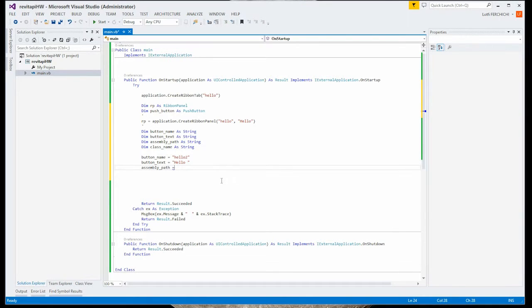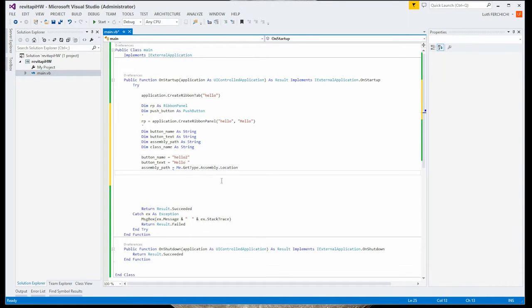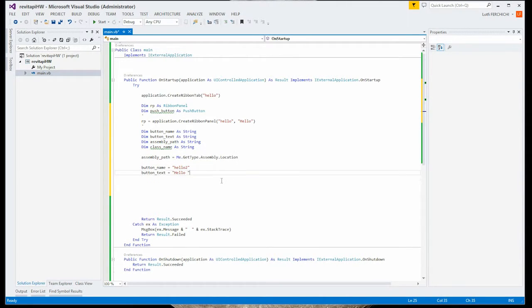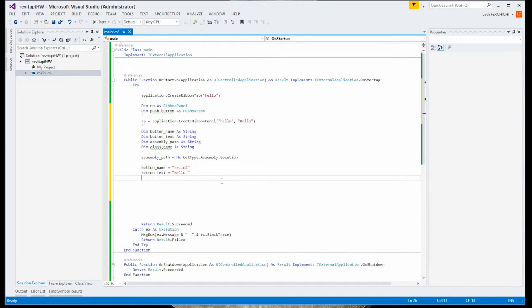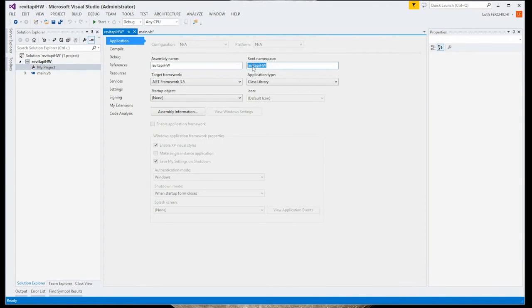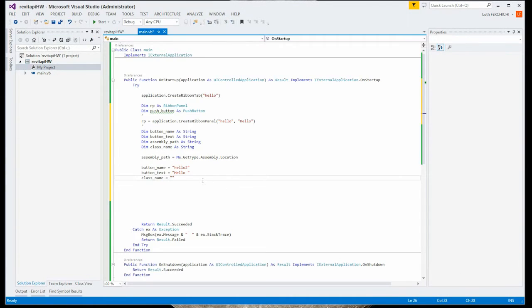So the easiest way is to call type assembly and location. Location will return the full path, and the assembly path you will always need, and it's always the same. Finally, the class name. Your class name is the one in my project, copy Revit API HW, and we need later on the command class. Let's call it cmd hello.